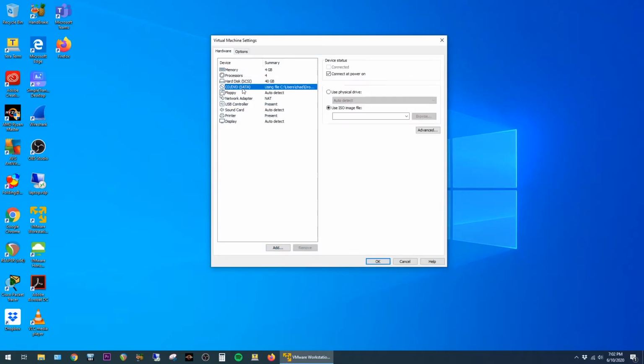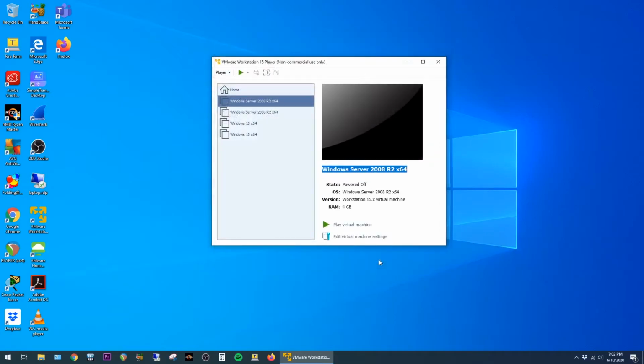And for the CD drive, I'm going to change it to use the physical drive instead of the ISO that I used to install. I don't actually have a physical drive on my machine, but this seems to work anyway. It just gives a weird error message. So go ahead and hit OK. And then restart the VM.